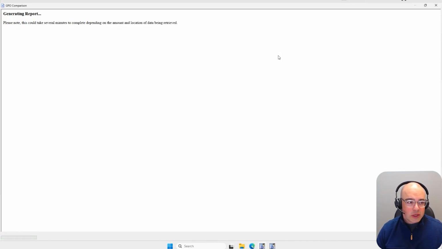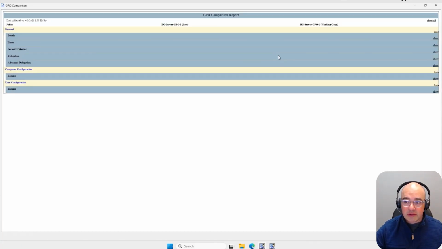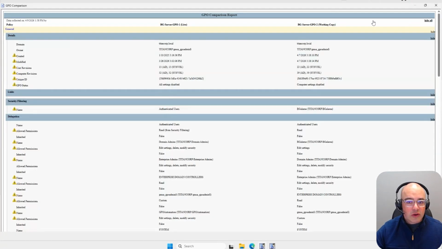It's going to take us just a quick second here to bring this report up, but it's going to mark off each of the differences so that we can see where we have similarities and where we have differences. If I click on show all, you'll notice as I drop down, where there are similarities, we have no markings. So we can see that TitanCorp.local and TitanCorp.local are the same. But as we come down and look at create and modify, we can see that the dates are different between the two versions of the GPO.